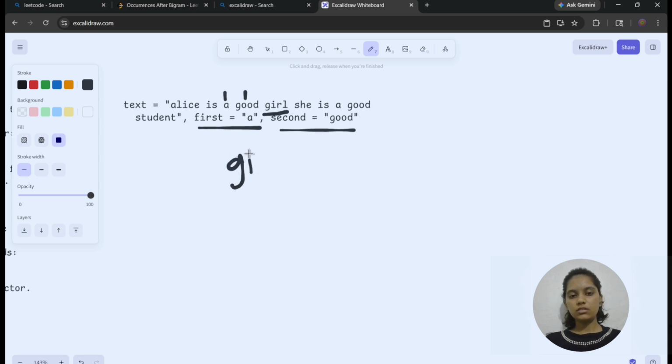Here I am adding "girl" to the answer vector in string format. So it is added in the answer vector. After that, I move forward in this text string. I again find "a" as the first word and "good" as the second word. I have to strictly follow this format, which should be first, second, and third word. So here I have to add the third word to the answer vector, which is "student".